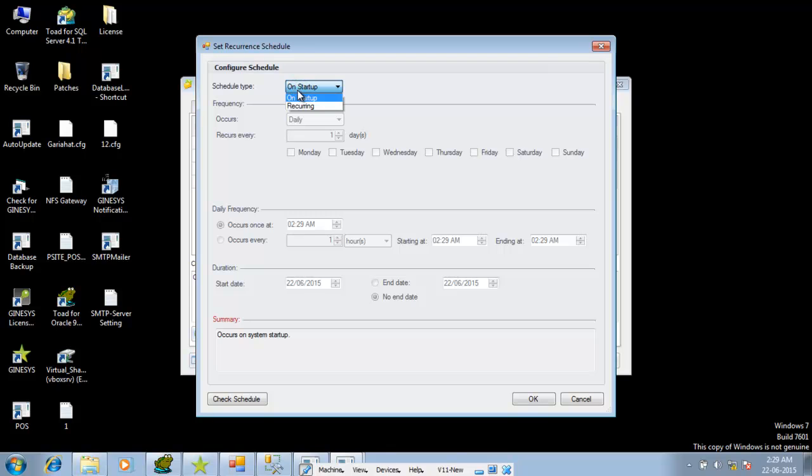Select appropriate schedule type, select recurring. Now you can select from daily, weekly, or monthly. I am doing this for daily type. You can set up daily frequency. It can occur once in a day or it can occur once in every hour and minute. I am doing this for once in a day.